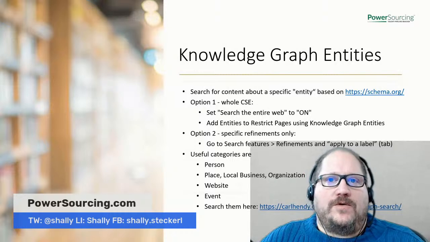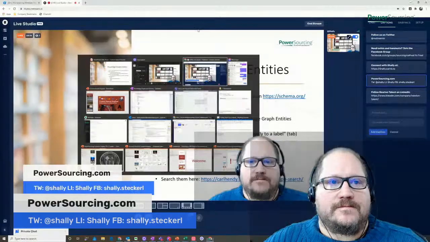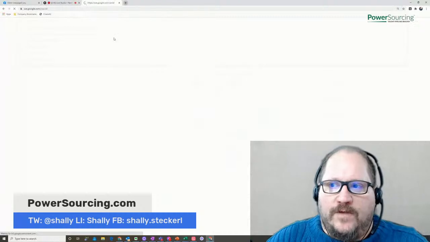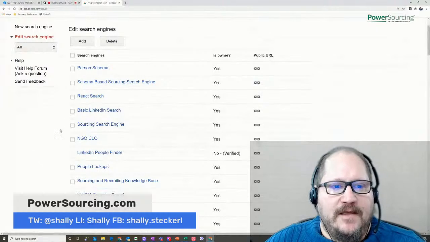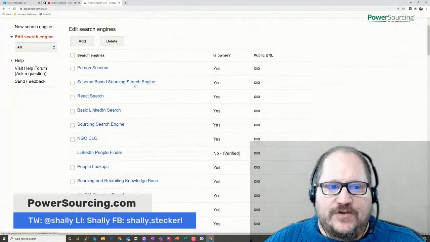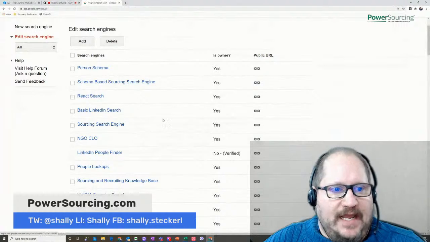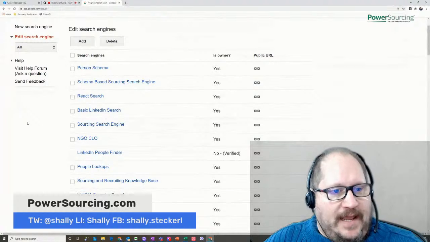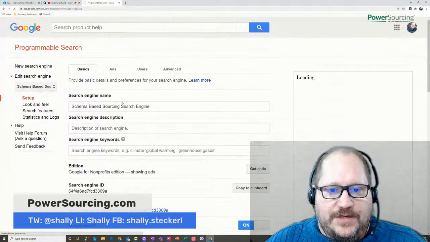Before you jump into this, I want to show you the outcome. I'm going to switch over to my Google custom search engine. Hopefully it remembers me. There we go. Excellent. Now, what I did in preparing for today is I created 2 examples, a schema-based sourcing search engine, and then one with the entities specifically. These are experimental, so I'm just going to show you what I've done so far so you can learn from it and ask some questions around that as well. Let me start with the schema-based sourcing search engine.